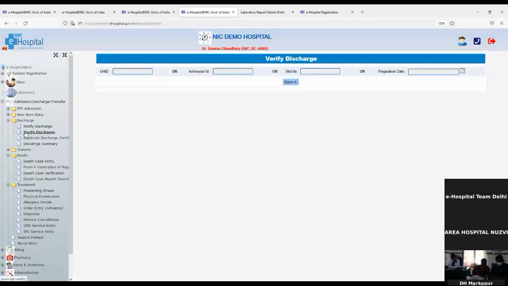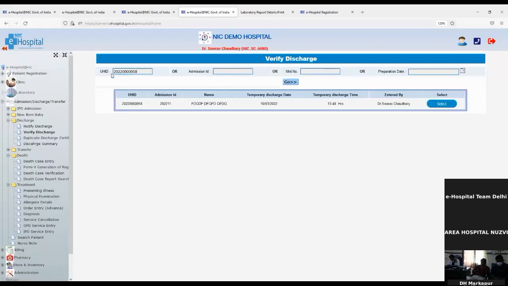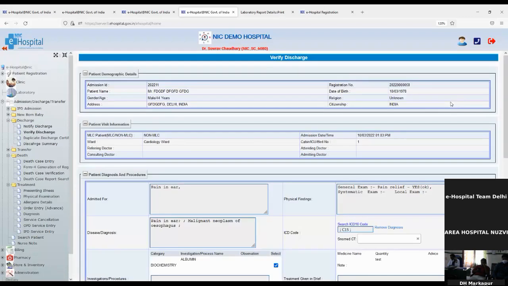But after verifying the discharge, the patient will be discharged from the ward and their bed will be vacant, released. So now I have searched the patient through UHID. Select it for the verifying discharge process.